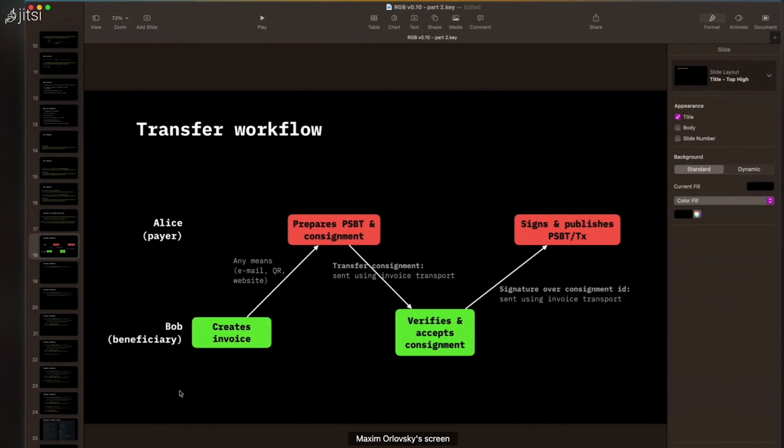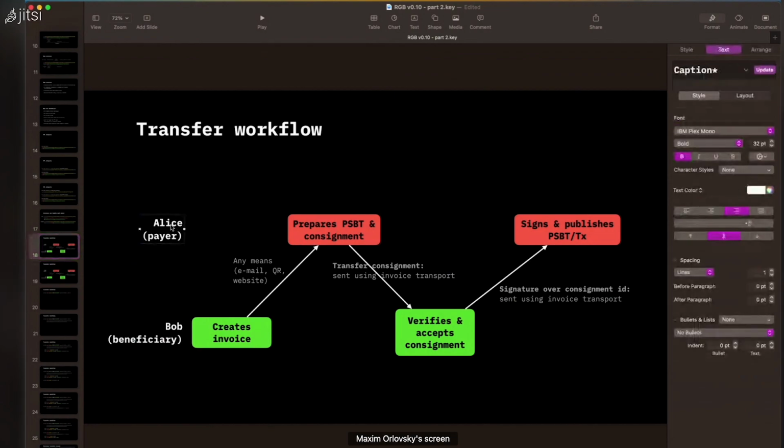So the workflow is the following. Actually, there are two workflows, simplified and a longer one with this signature. Let's say we have Alice, the payer, and Bob, who is the beneficiary. Bob creates an invoice and sends it to Alice by some means, like email, showing a QR code, through the website, through chats, any possible means would work. Alice scans the QR code with a photo camera or clicks the link.